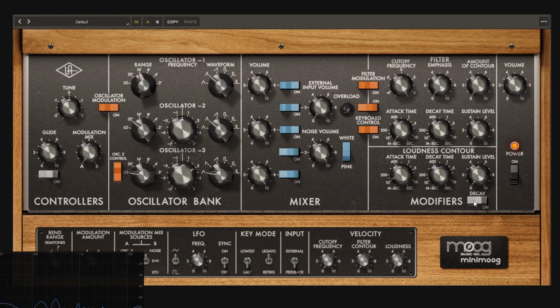If I disable this, really the release is very short. And that's how an envelope works. In this case, we are controlling the volume of the synthesizer, how the sound goes out. I'm gonna go attack time all the way down, maybe all the way down on the decay. I'm gonna go up on the sustain, and maybe I'm just gonna leave the decay on. And it's really important for you to know how an envelope works, because it's how you will shape the sound.